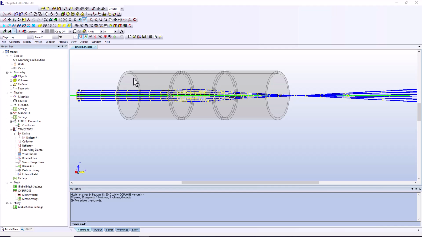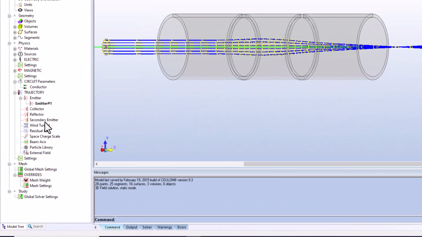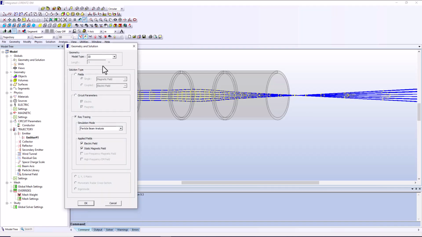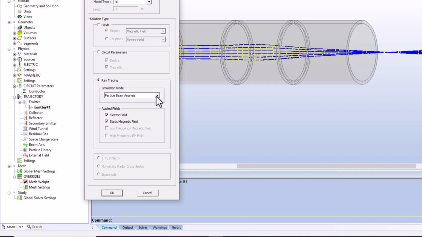The trajectory physics in Lorentz now follows the same structure and options as other physics types. The definitions behave more like voltage, current, permanent magnets, etc. In addition to the existing particle beam option, Lorentz now has a particle bunch option.